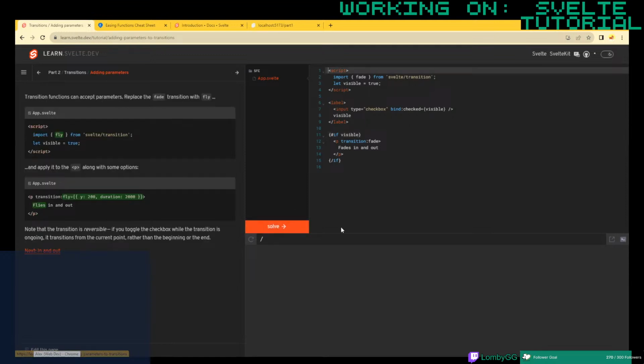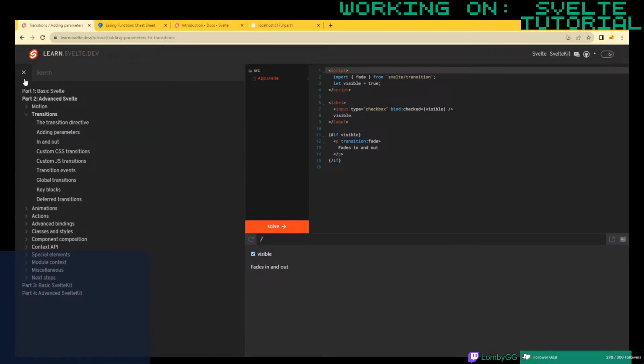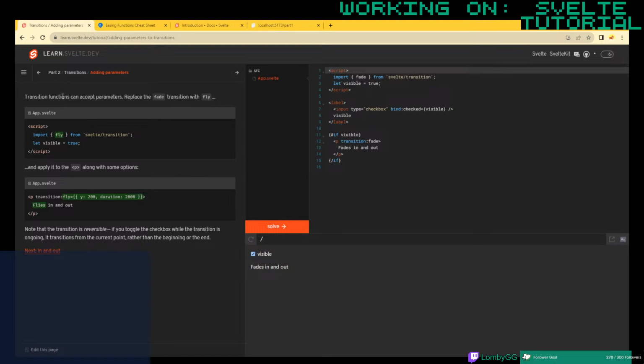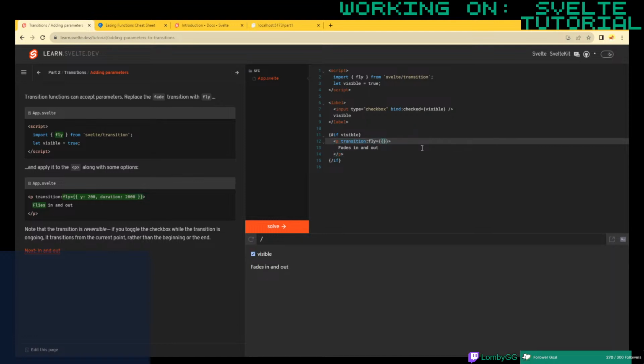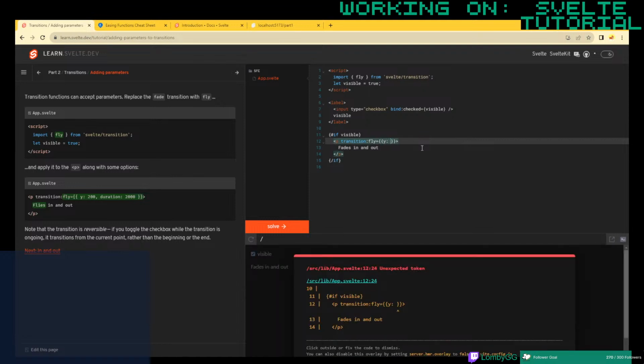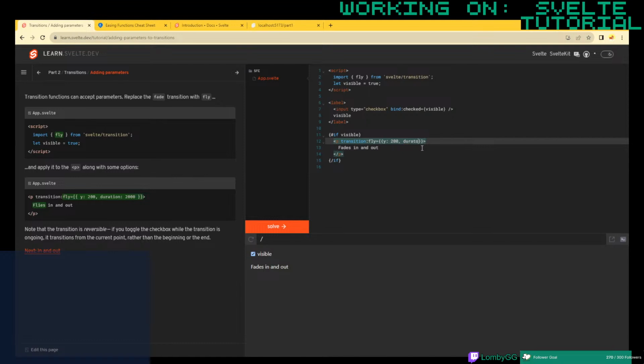We've not really done loads there, so let's have a look at the next bit. Oh, there's a lot in transitions. Transition functions can accept parameters. So rather than fade, we're going to try fly instead. That's a different function in the transition library, and fly takes in some parameters here. So we've got to set them up. We're going to give it a Y value of 200 and a duration of 2 seconds, so 2000 milliseconds.